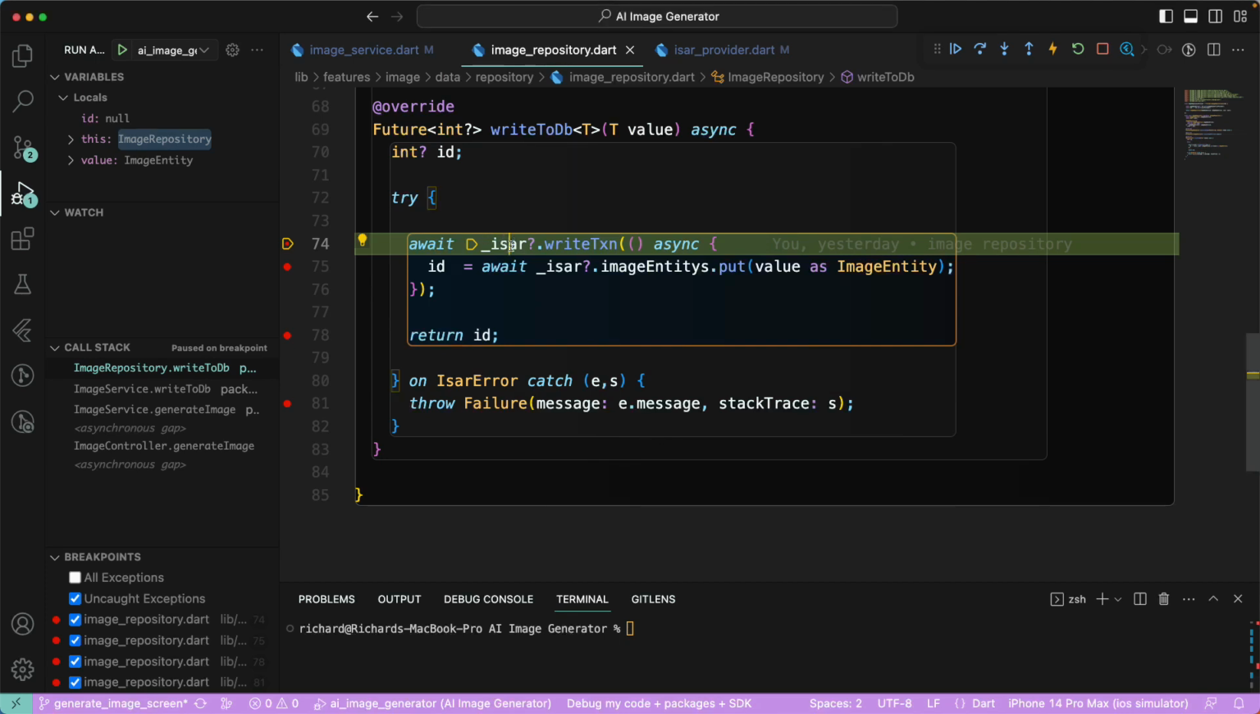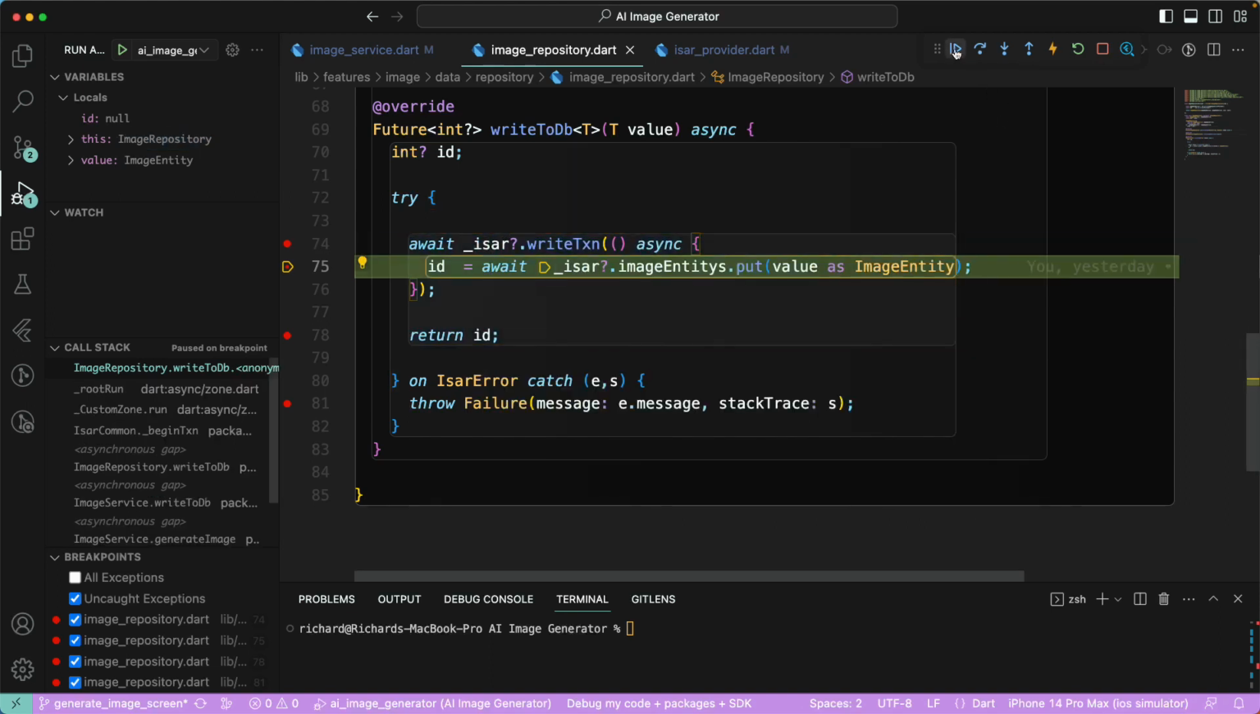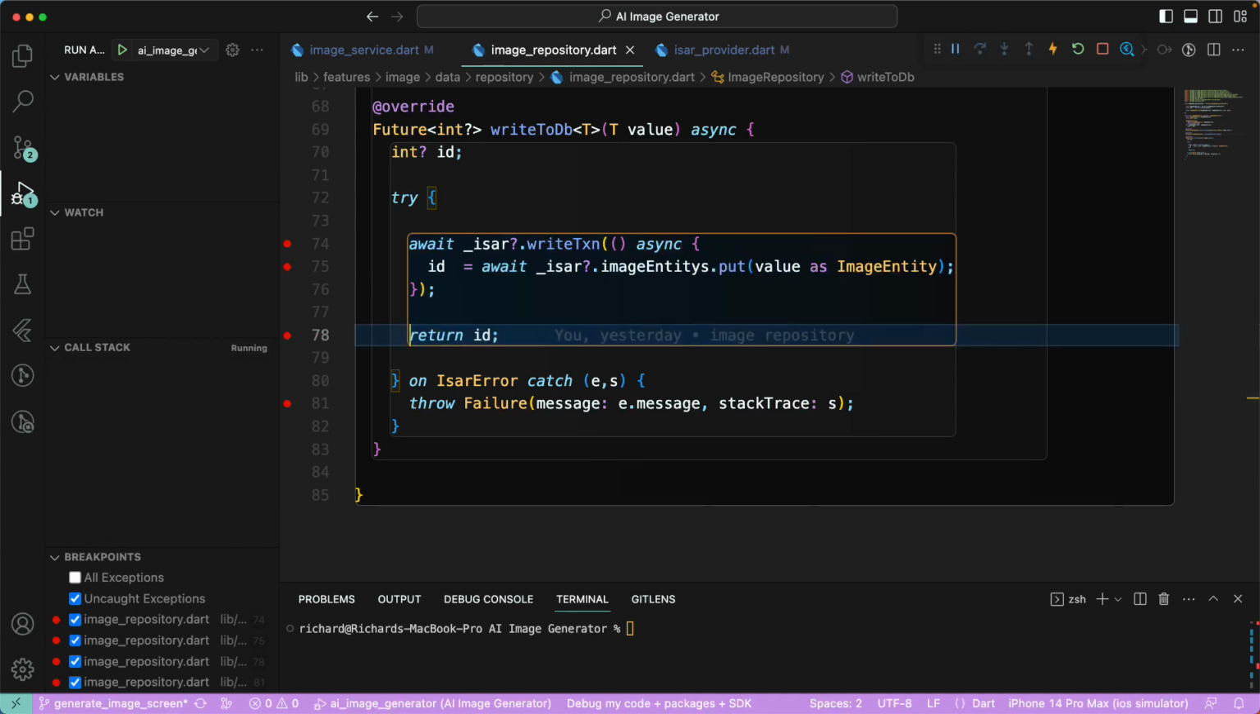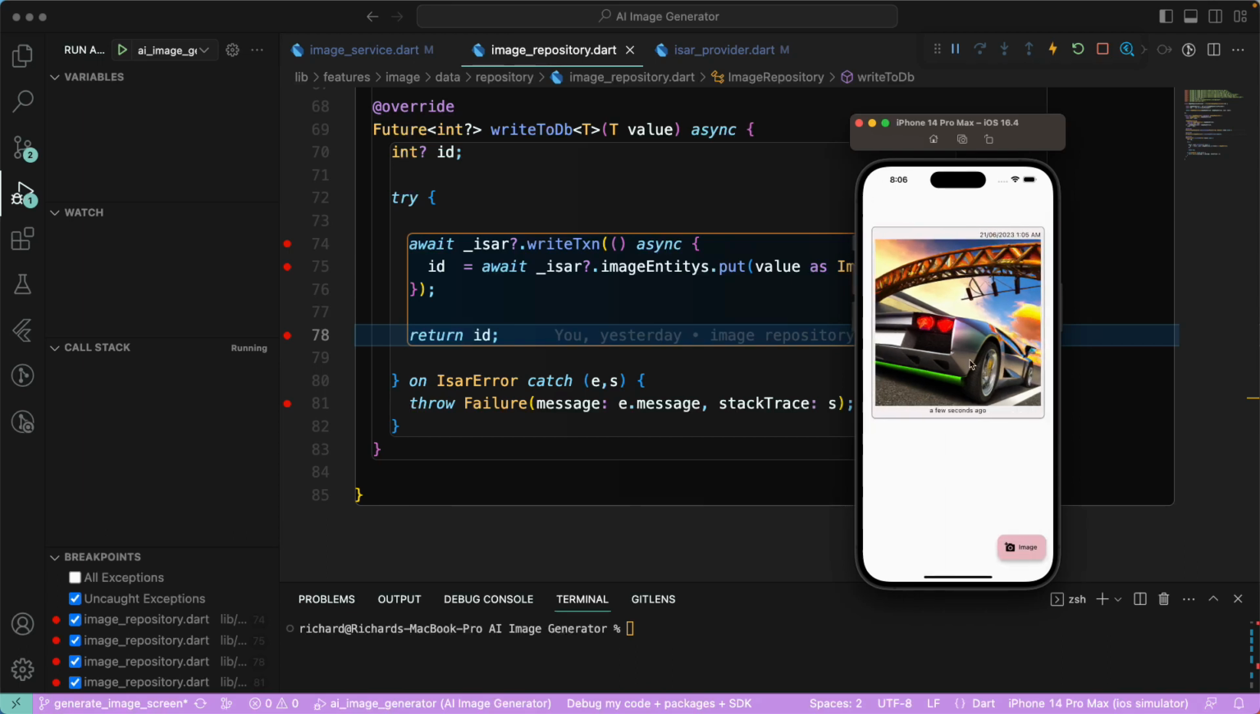Now if you take a look over here, it should not be null. So now we can see we got the instance of the Isar. Let's run the application and take a look at the supercar that we have on the highway. If you go back, now you should see that particular image on our list view. We can see that we have "a few seconds ago", which was the date and time that it was generated.